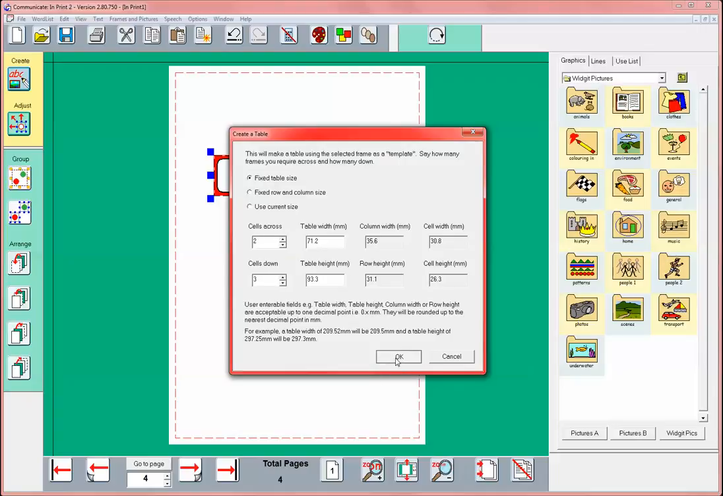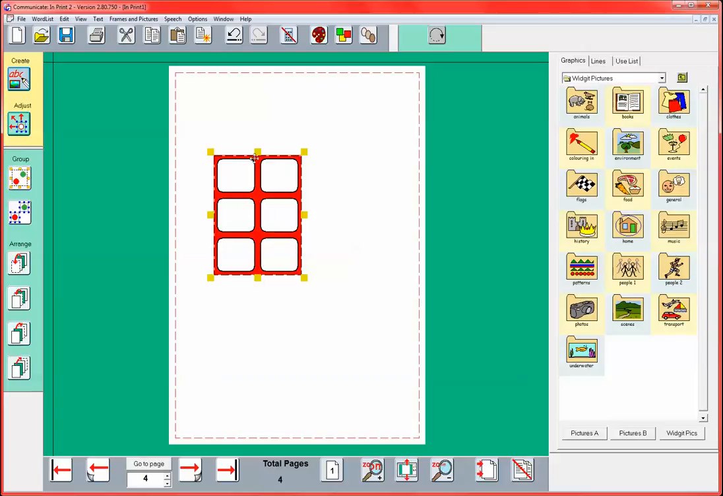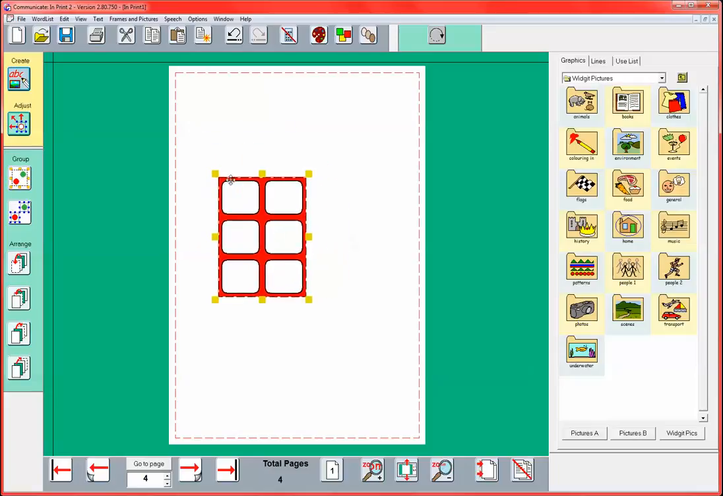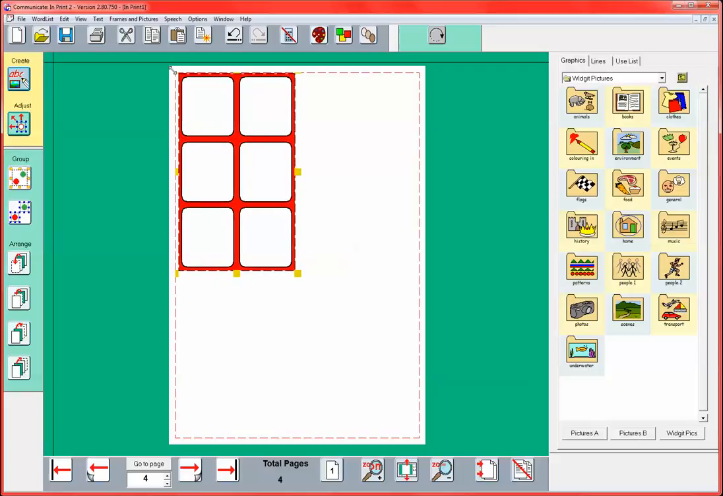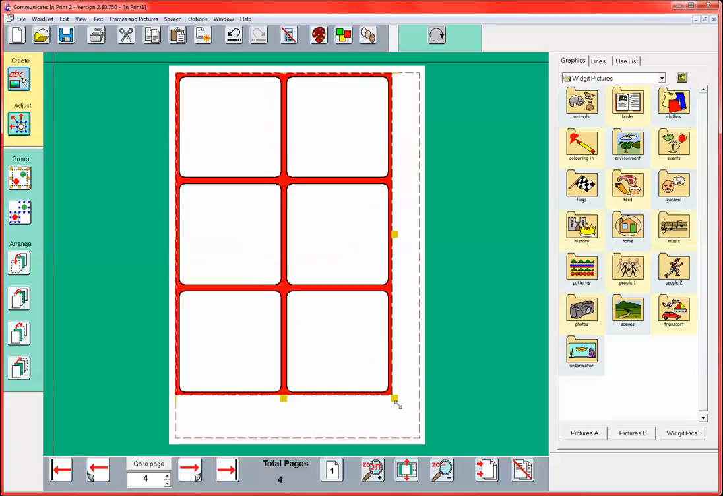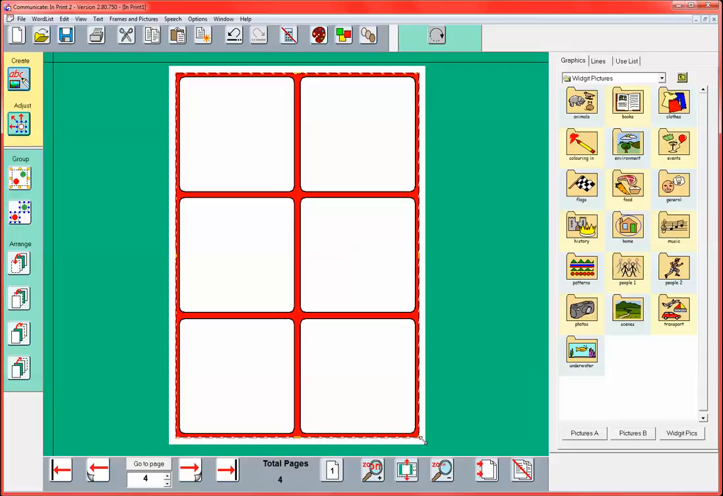So if I press OK on that, you'll notice it multiplies up my original cell by 6 into this table. Now we're in adjust mode, which means we can click on this and treat it as an object. And we can't type in it at the moment, but that's not what we're doing. What you'll notice is that we have some drag handles, which means I can maximize the size of this grid here to fill our page.